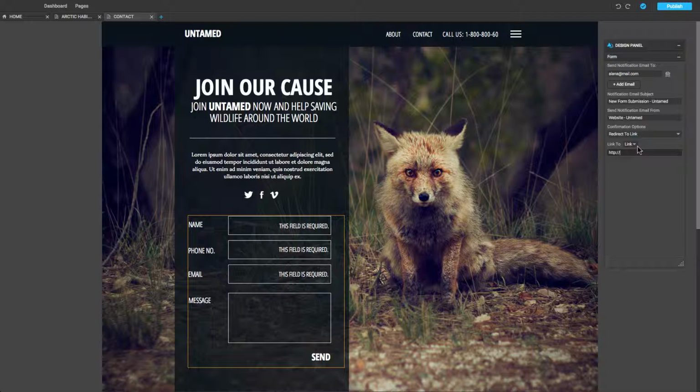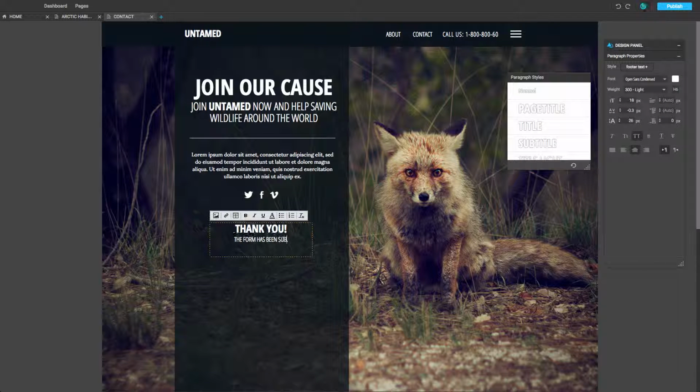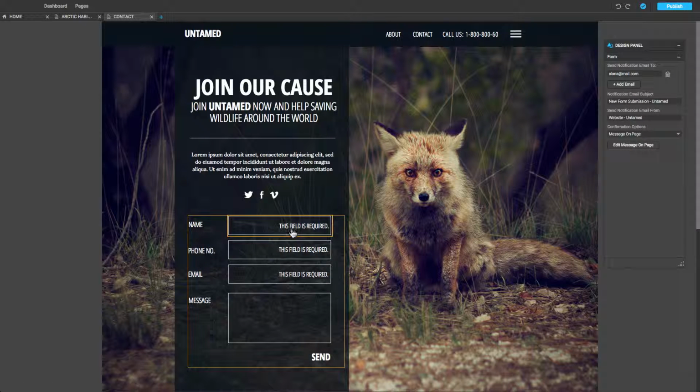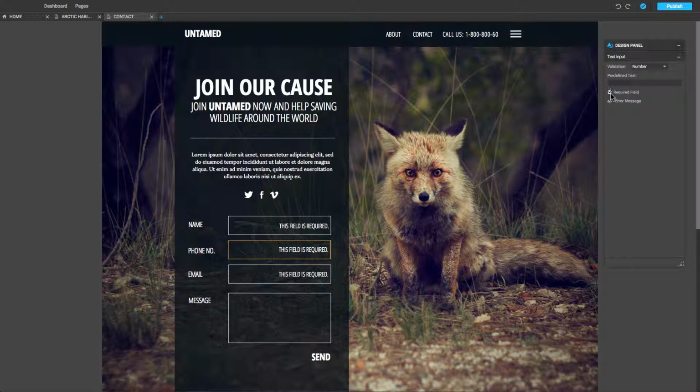Alternately, visitors who fill the forms can be taken to a message on page. Clicking the button will take us to the message. We can edit the text like any other text element. The same button takes us back to the form. The form is made of several kinds of fields. All the text here can be changed as well. Any field can be made required and the error message visible or not.